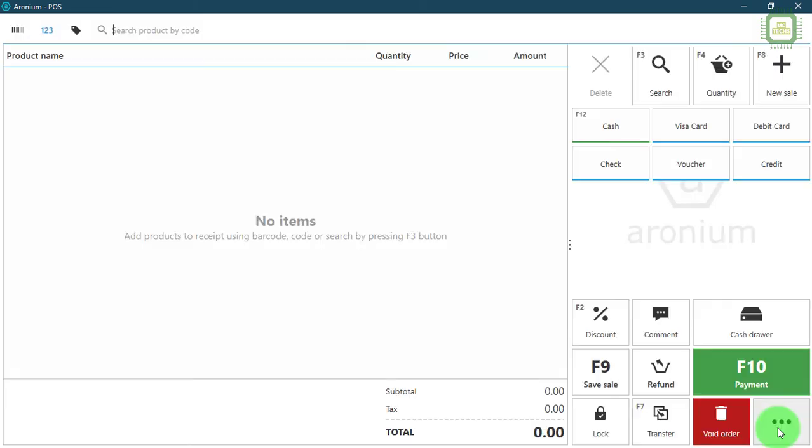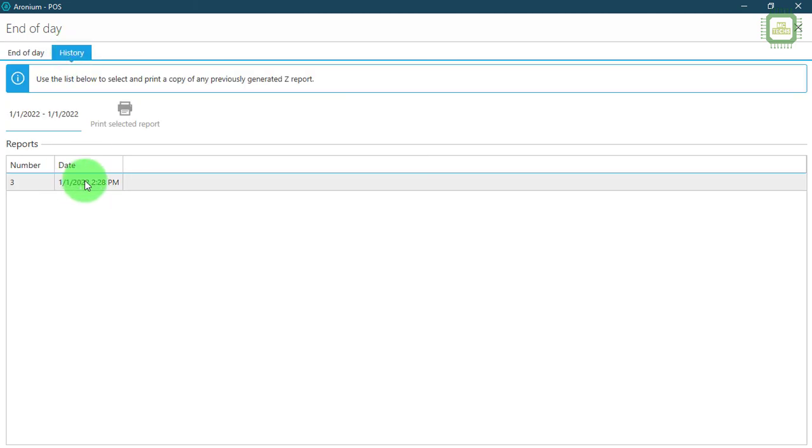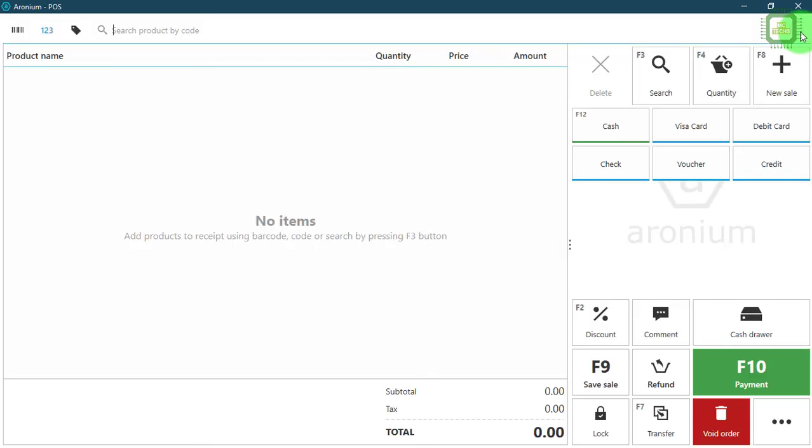If you go to the menu and go to cash in, cash out, there's no history here. You can go to the end of the day again, and here we have history. There you can see the history, with date and time. We can select the printed reports again. That's pretty cool.